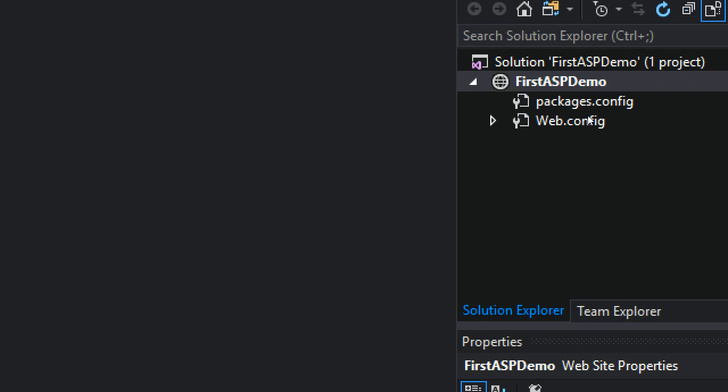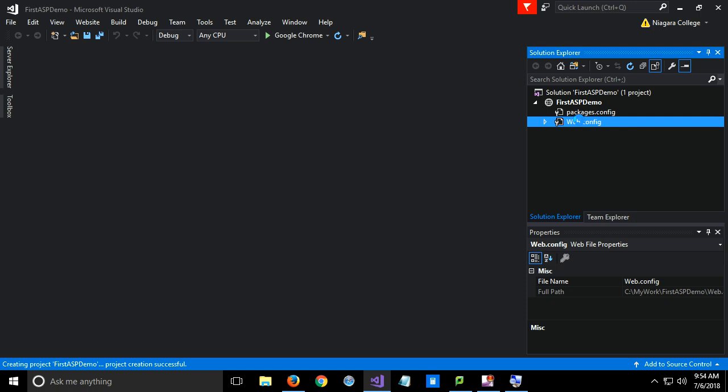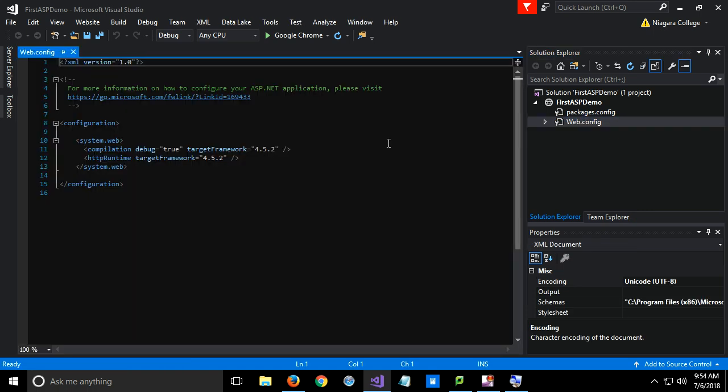And up here I see two files. Packages config, we'll talk about that later. Web config, that's the one I mentioned, has the configuration settings, right, for the website.